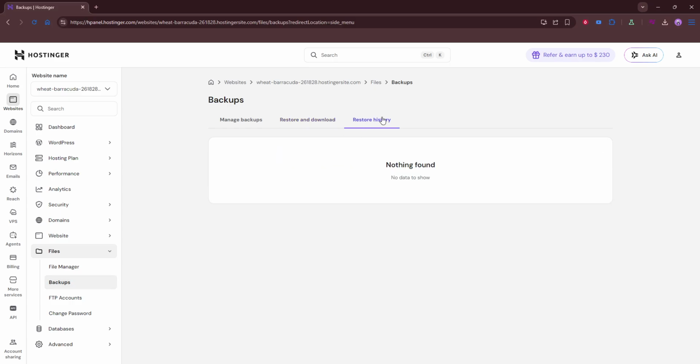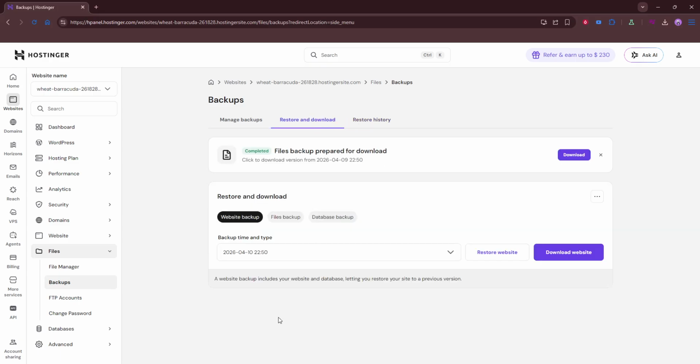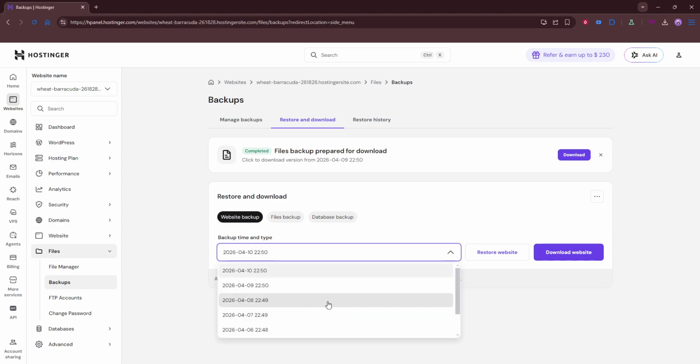Inside backups, go to the Restore and Download area, then choose Database Backups. You'll likely see two categories in this section: Files and Databases. Since we're recovering a database, make sure you're in the Database Backups tab. Restoring a files backup won't bring your database data back, so choosing the right tab is essential.